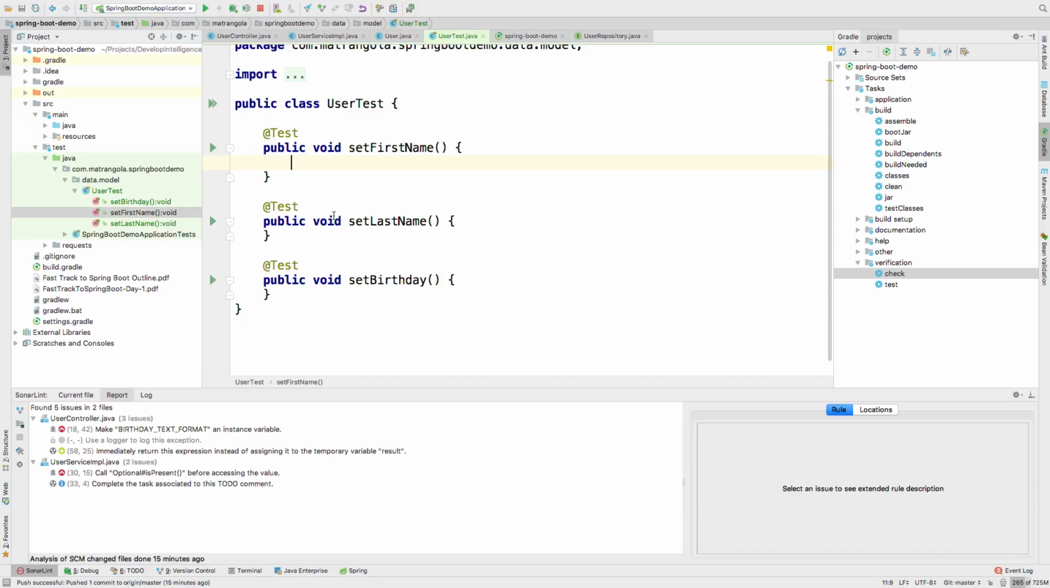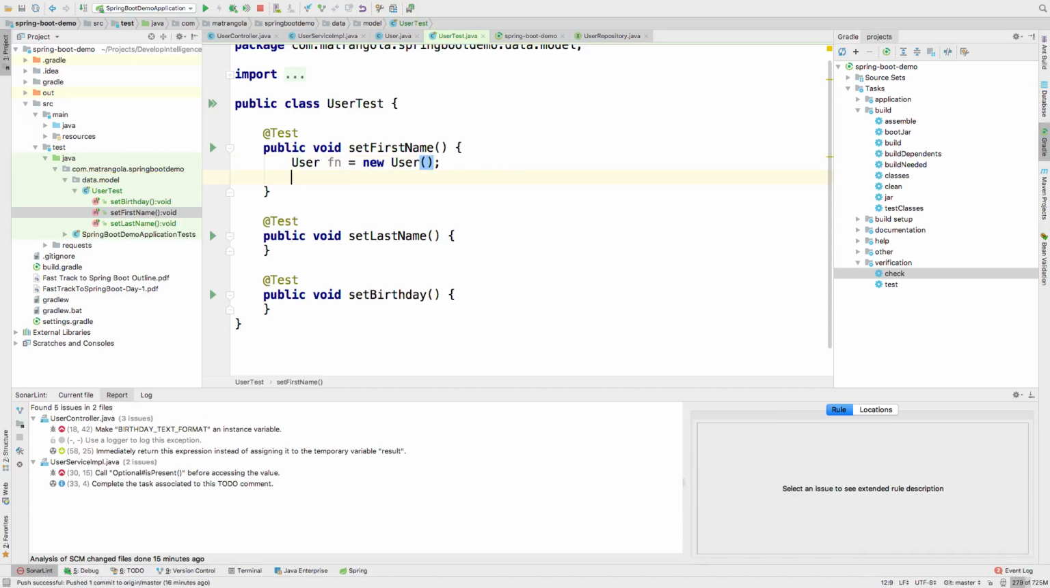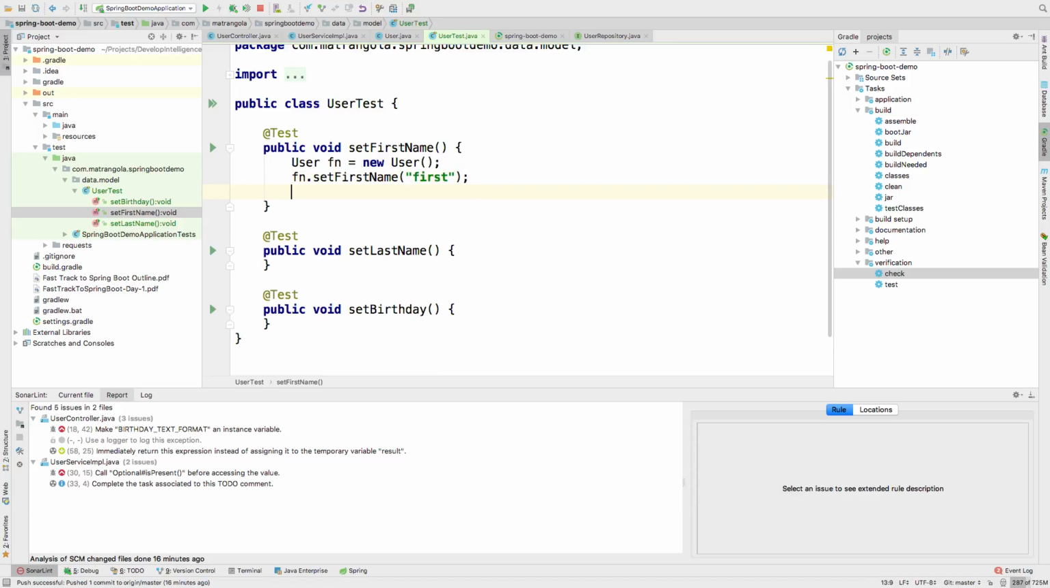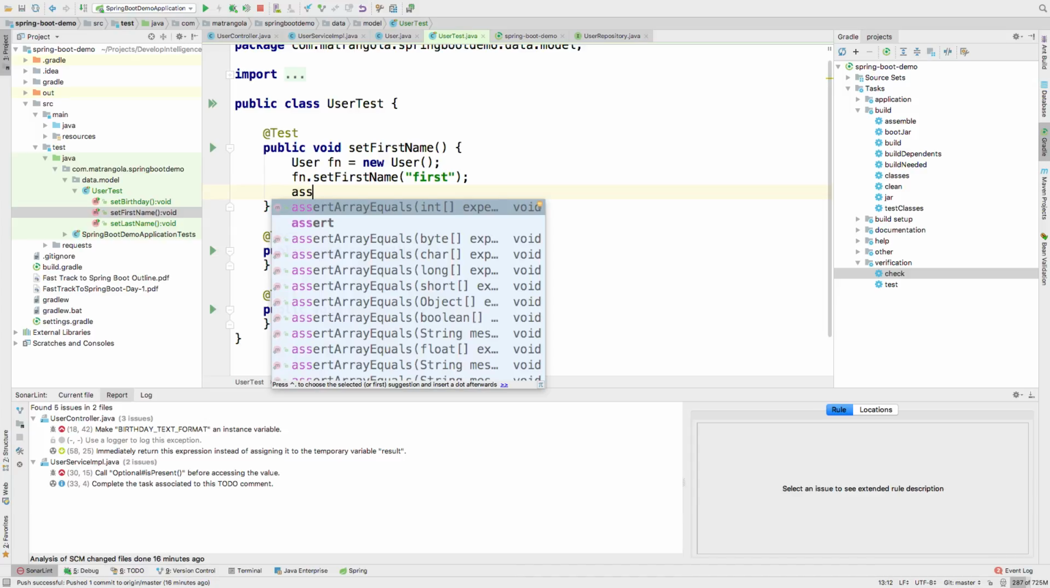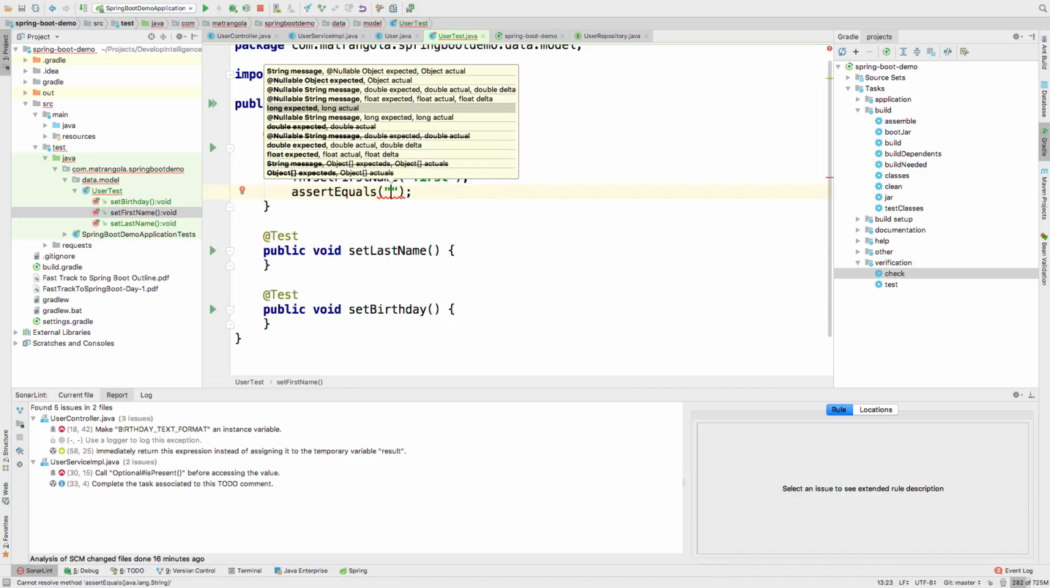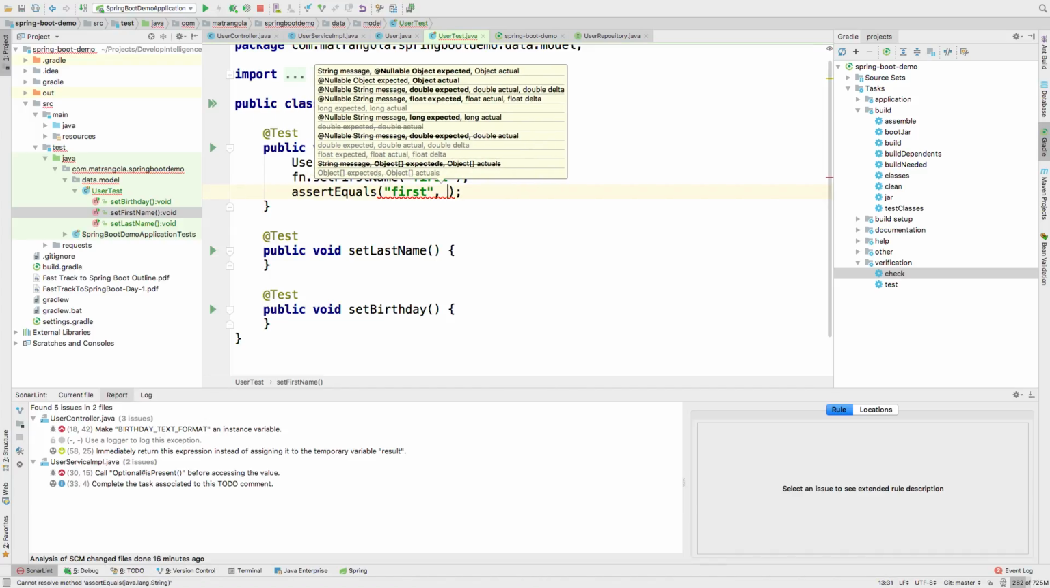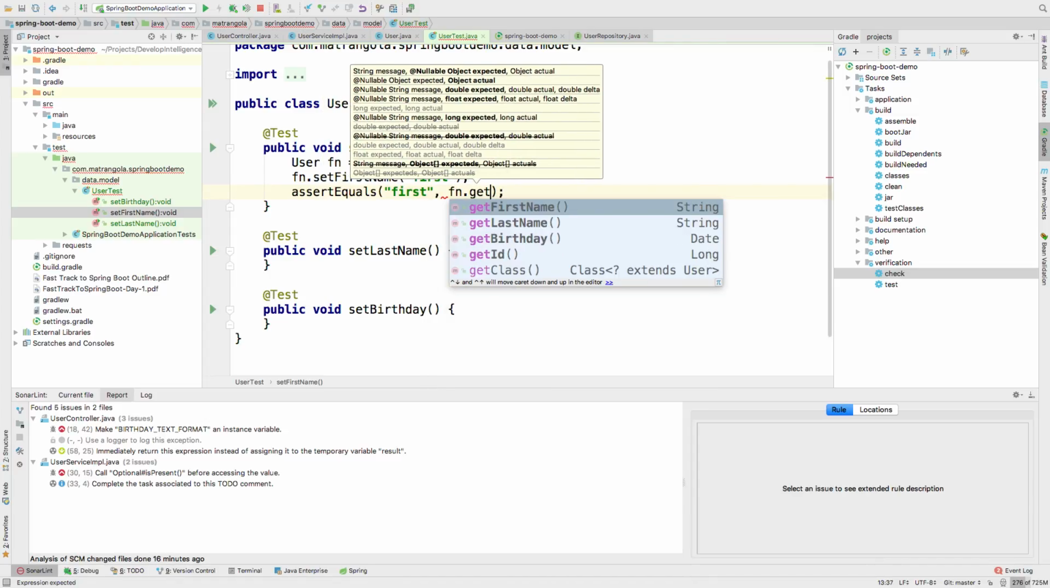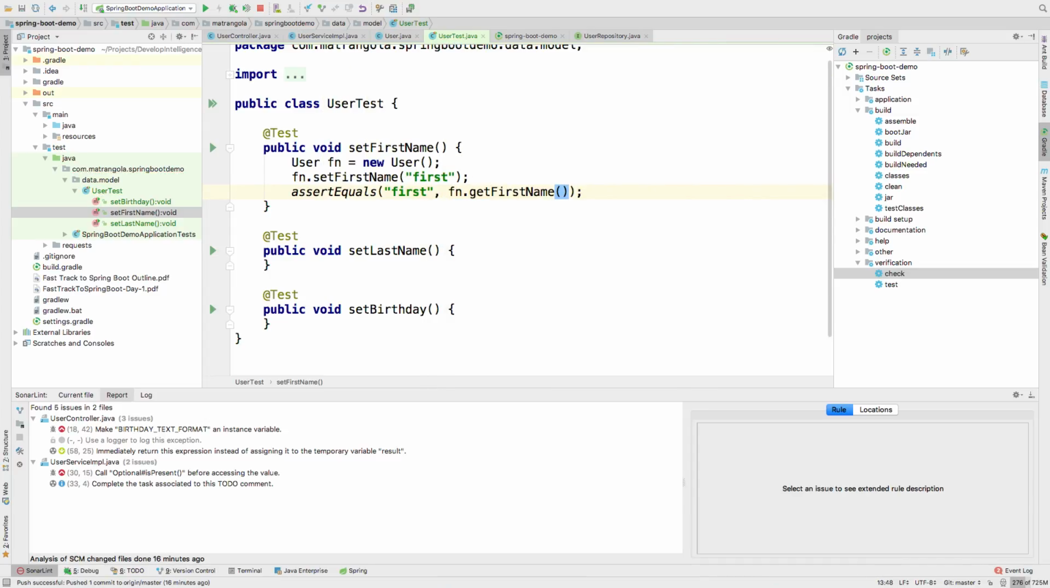So setting the first name, we'll create a user, and say set first name first, and then we'll say assert equals, and I always like to say what we expect and what we got. Okay. And then we can do last name.